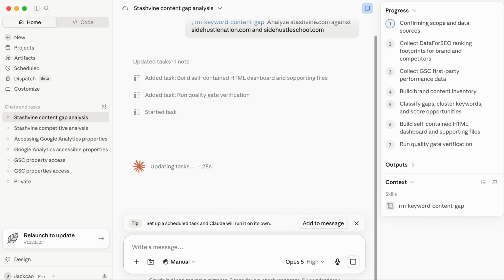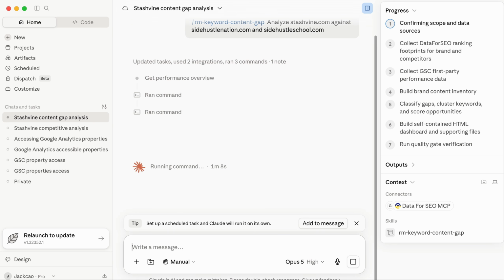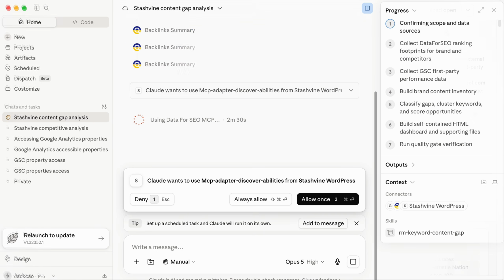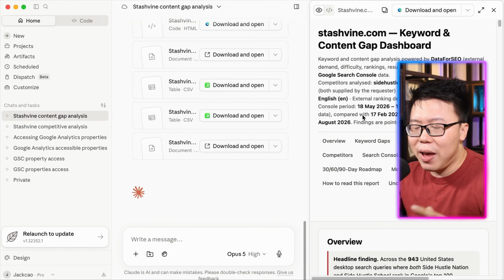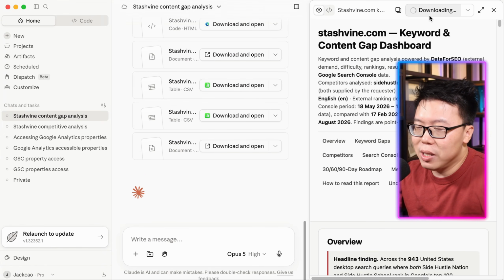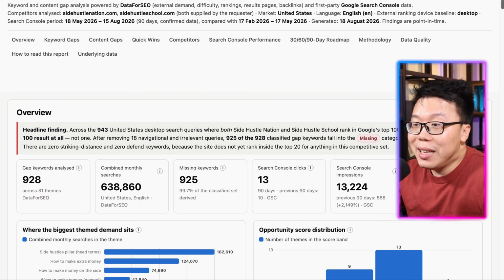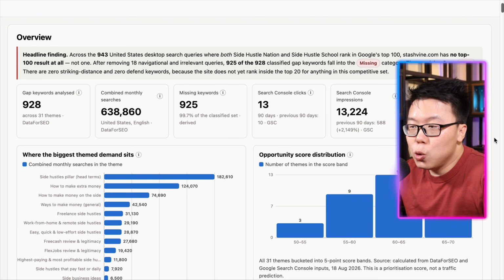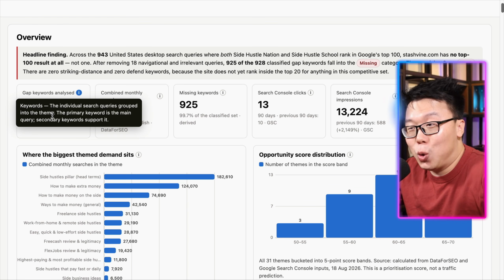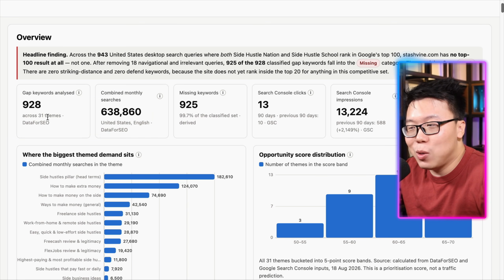It will take some time. It may ask for further permissions, and when it is ready, we'll come back and analyze the output and the cost. Alright, after a couple of permissions and about 25 minutes, we have an output. Let's download and open this report. And we will see an overview of the analysis. Comparing our sites to the two competitors, we have 928 keyword gaps across 31 themes.